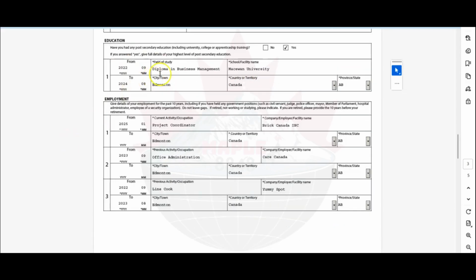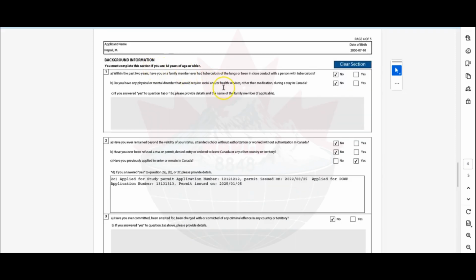If you couldn't fill all your education and all your employment history over here because there is inadequate space, we're going to fill the rest of those on a client information form and upload that. Coming down to background information over here, as these questions vary from person to person, answer them according to what applies to you.